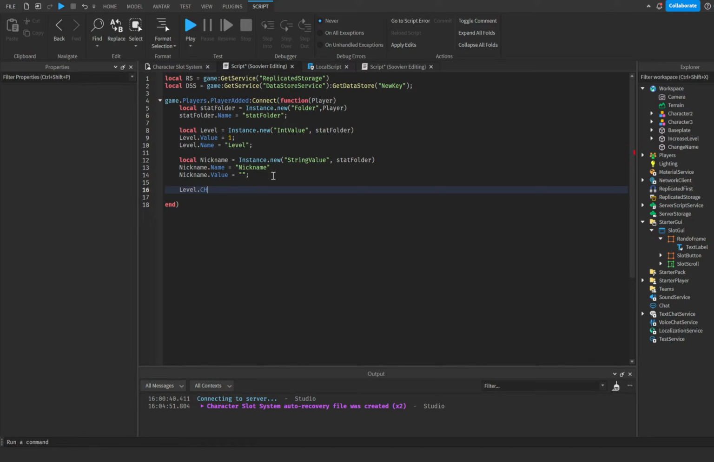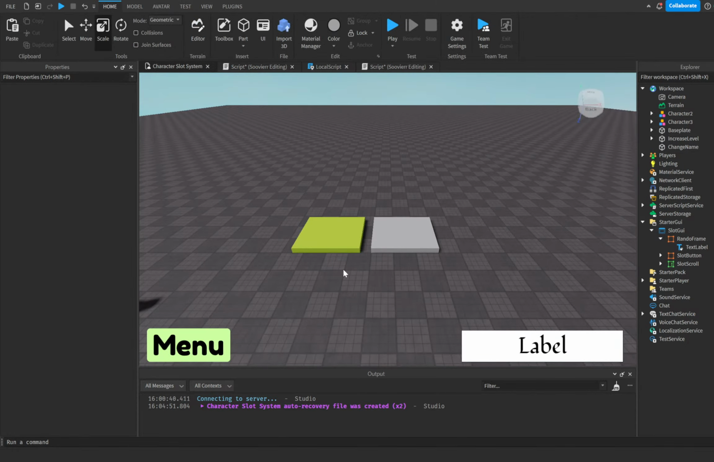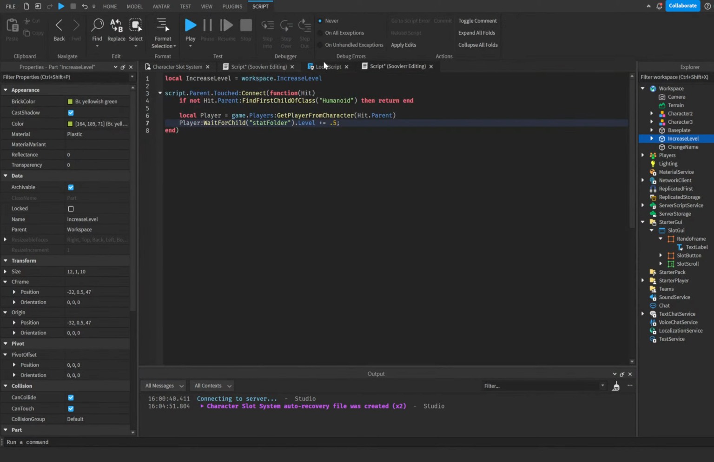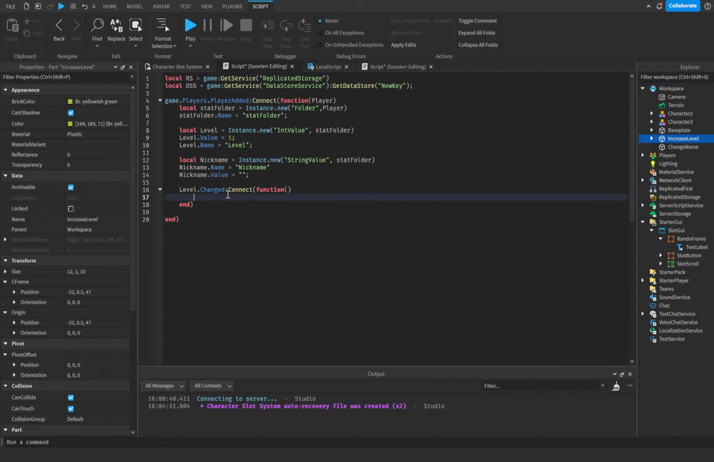Sorry, I can't spell without the change connect function. So we're going to detect every time the level int value gets changed. Let's say we change this from 1 to 2, and we have to change it ourselves. Since every time we step on this, the number changes, every single time this changes, this is going to fire.